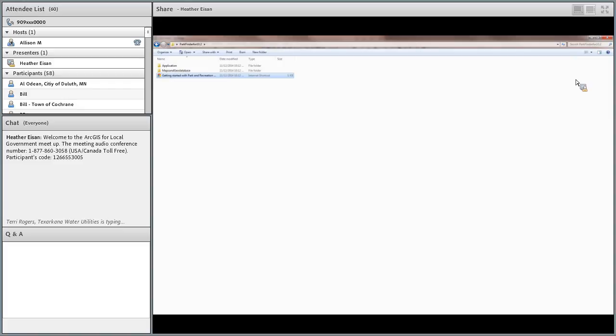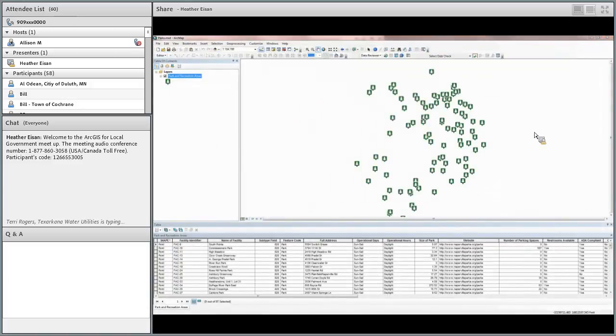Okay, so I'll continue on. The first step in deploying the application is to cache any of your base maps and publish any of your services that will be consumed by the application. You can use either ArcGIS Online or ArcGIS for Server.